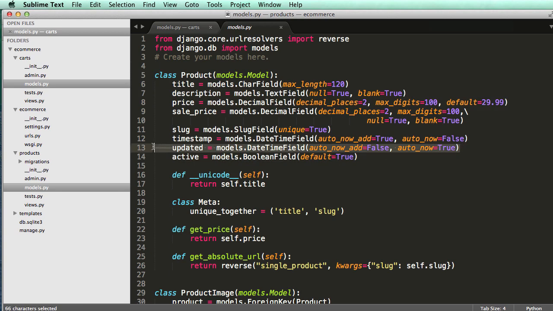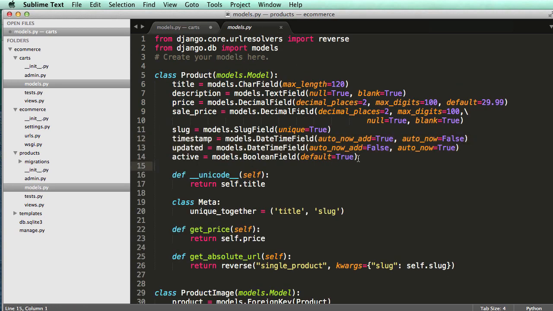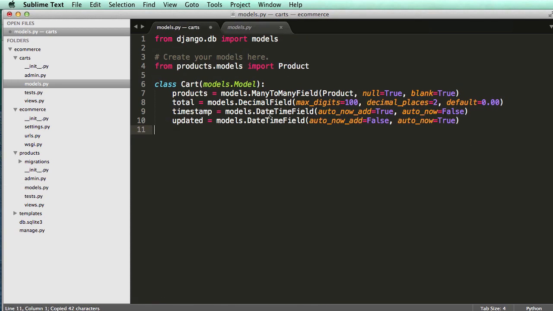All right, and I'm going to actually copy the timestamp and update it on here. Okay, and then last but not least, I want to have active, which is also another thing that I have on products, so I'm going to copy that as well. All right, so now I have cart being active, updated, total, products. So all this is doing is really just showing us all the items that would be in the cart, the total for that cart. We could do something like subtotal and all that stuff, which we will get to, but for now we're just going to keep it simple and have total. And then we have a timestamp for when it was created, and then when it was last updated.